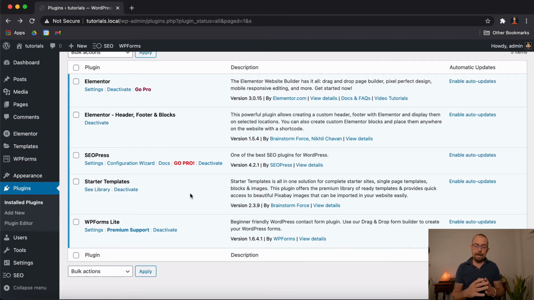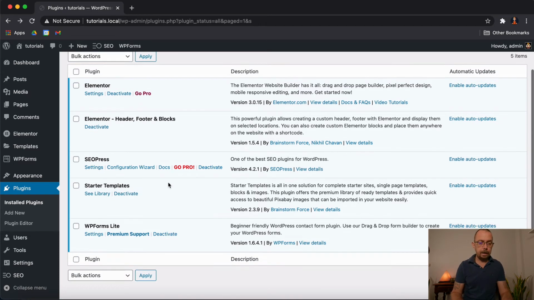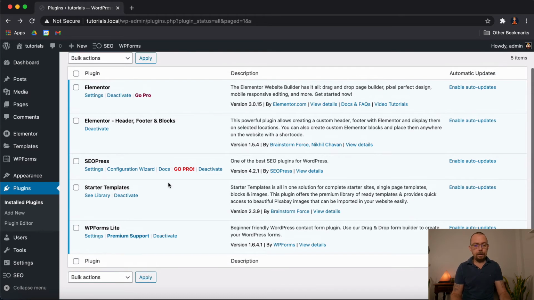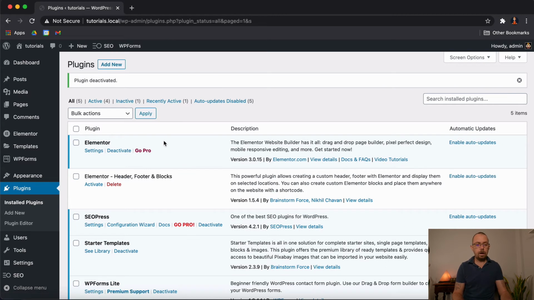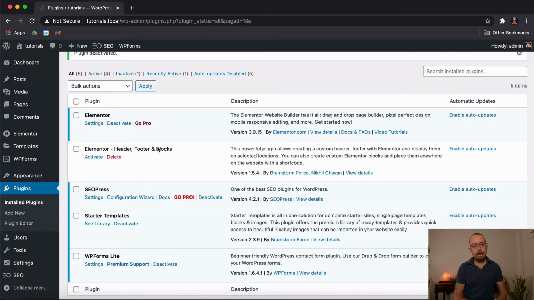What I like to do, the same way I like to do everything with WordPress, is keep things tidy. So you want to either deactivate, and if you're not going to be using a plugin, just delete it. You can always bring it on again. To deactivate a plugin, you'll notice on the side here, you can click deactivate. So I can come up to the header and footer, I'll click deactivate, and you'll now notice it's changed. The display is now activate or delete, instead of deactivate.